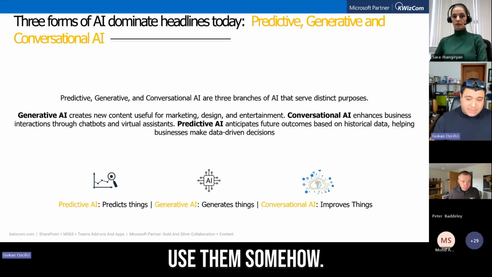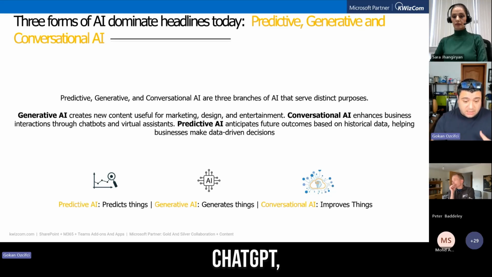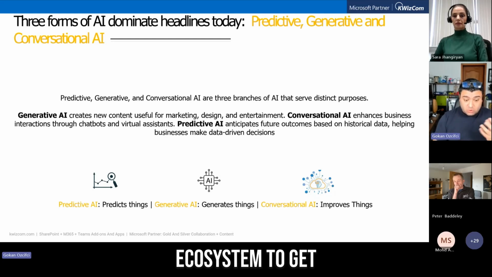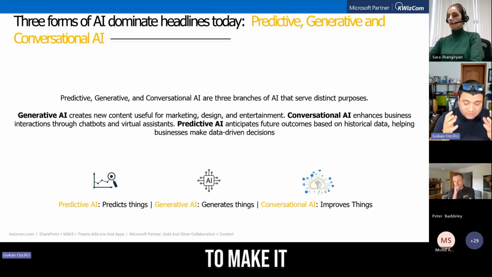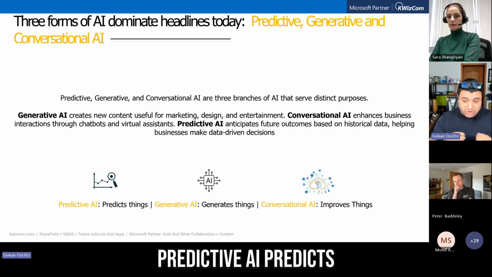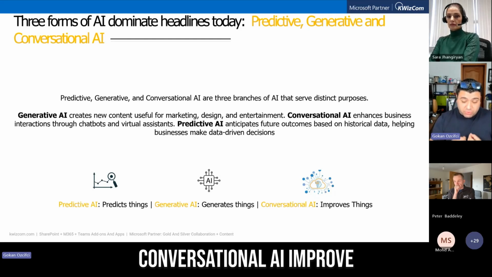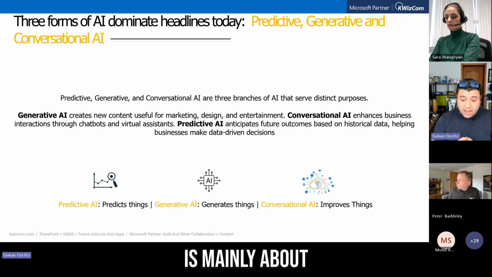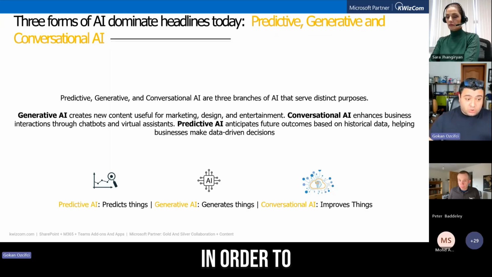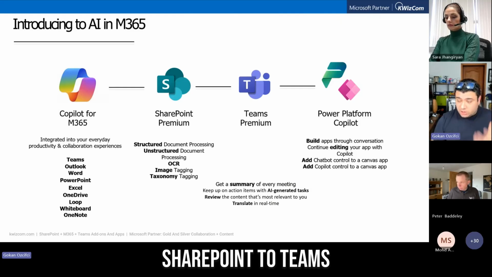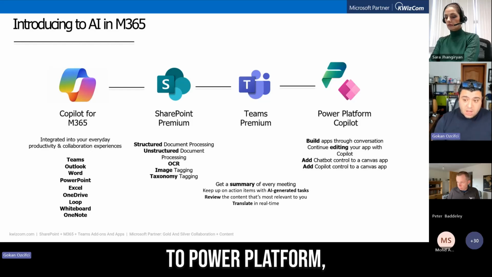Today, we all use them somehow. Some are using ChatGPT, some are using Copilot, some are even using tools outside of the Microsoft ecosystem to get insights from AI. To make it very simple, predictive AI predicts things, generative AI generates things, and conversational AI improves things. Today, Copilot is mainly about generative AI, where we will be using that capability in order to get insights from our Copilot.